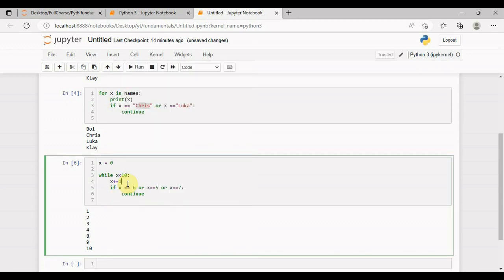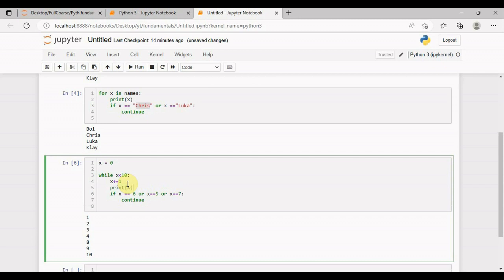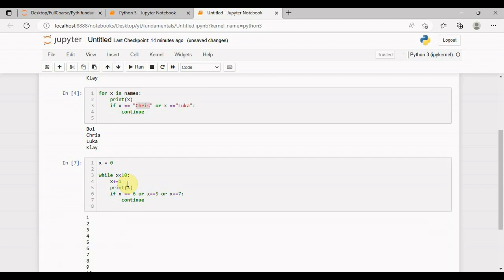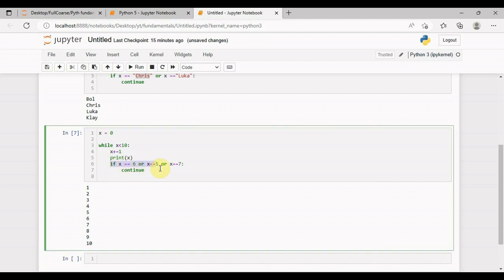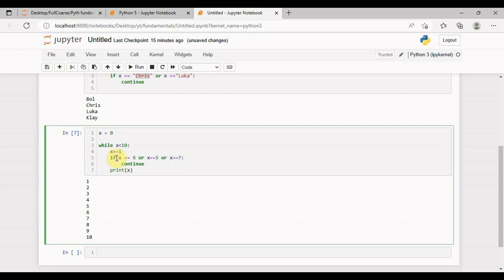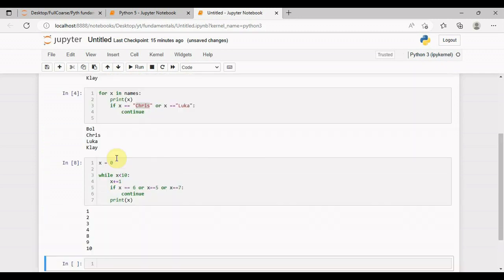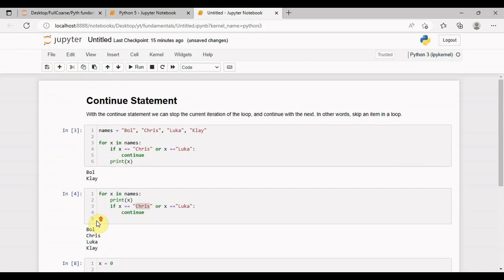So let me show you. Let's put this here, and then let's print. And you see when we put the print function before the continue statement, it doesn't skip the values that we want it to skip. So the print function should always be after the continue statement. Let's run that. And you see our while loops worked. So this is the continue statement in a nutshell.